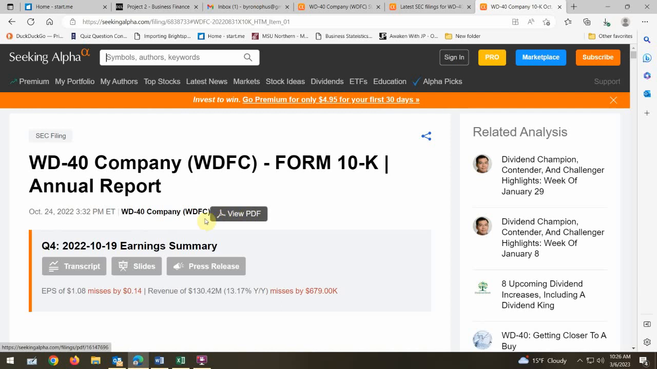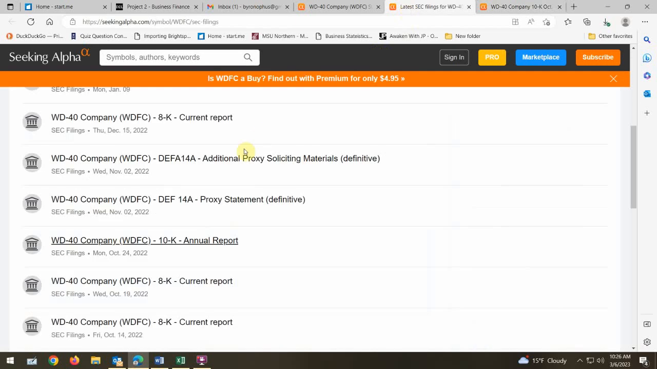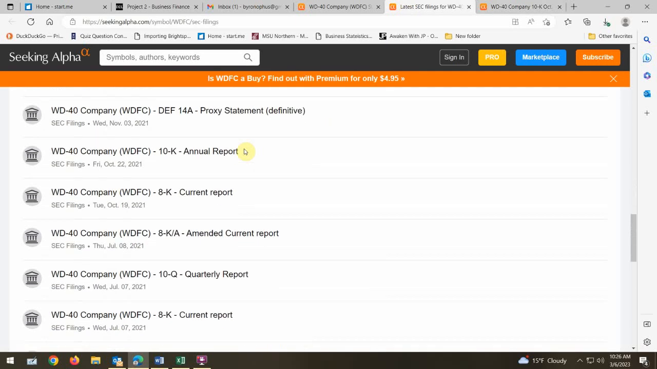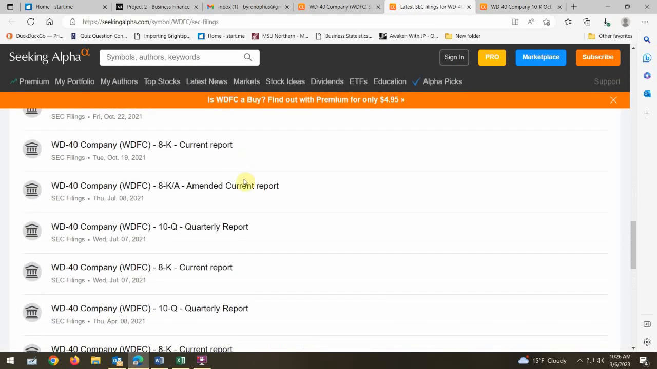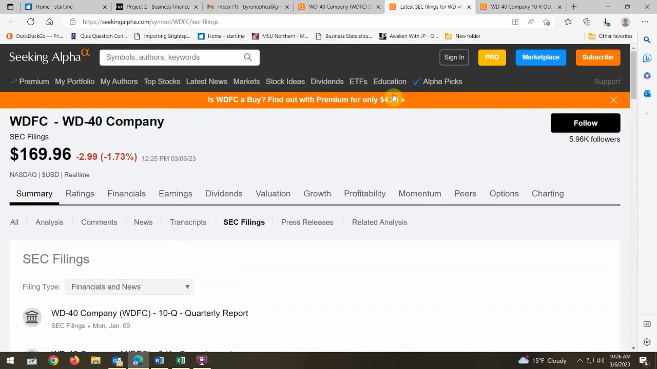If I were you, I would open it as this PDF and then save it, okay? And if I were you, I'd go back to here and keep scrolling down until you find each of the last 3 or 4 or 5 annual reports, and just save those to your jump drive or your computer or wherever you want to. They're in a PDF format. They won't take up a lot of space.